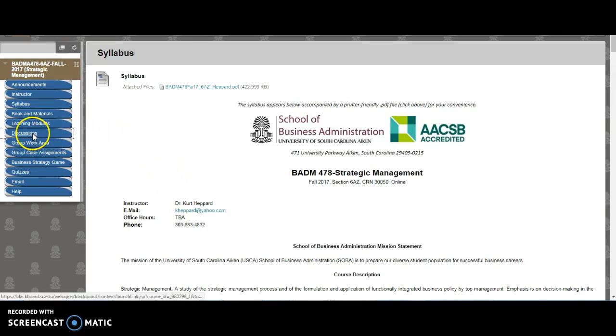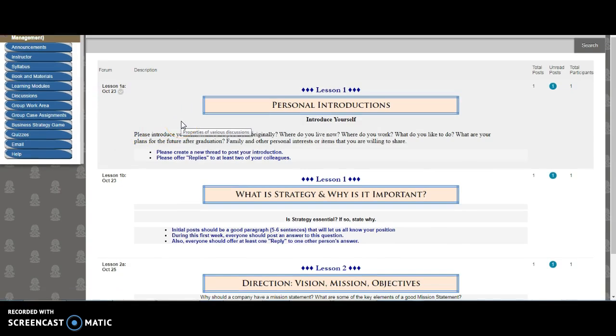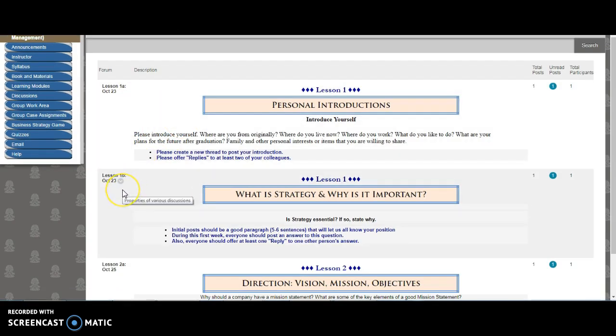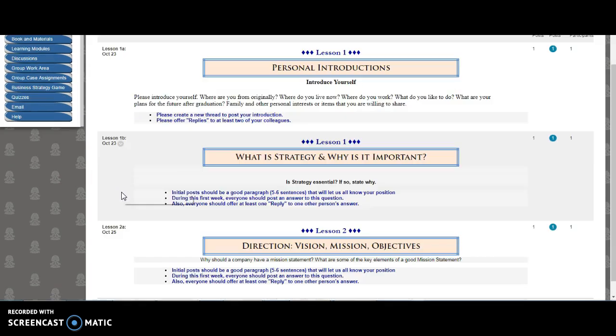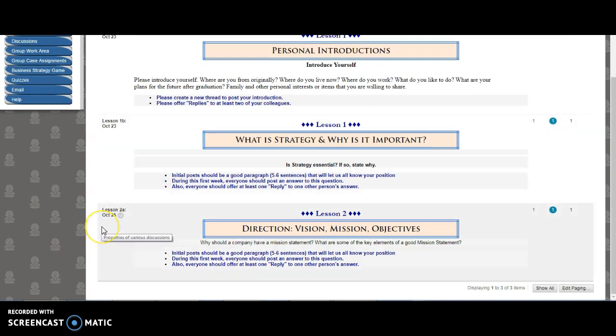If we go to discussions, you'll see that they're organized by lesson and by date. So here we've got lesson 1A, October 23rd. You're supposed to post a personal introduction. And then lesson 1B, also October 23rd, you're supposed to answer a question about the course content. Then we move on to Wednesday, and on Wednesday, October 25th, you would answer a question about Chapter 2, Lesson 2 on Vision, Mission, and Objectives.